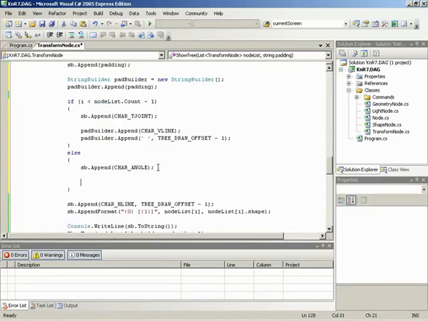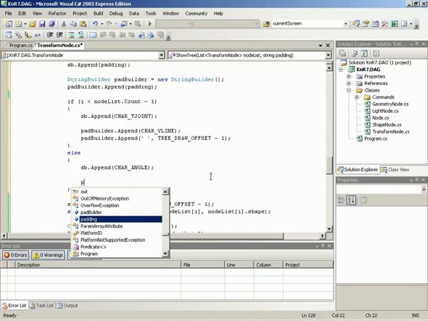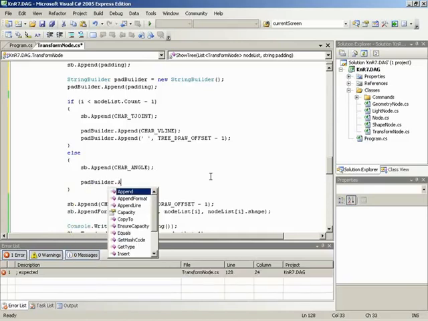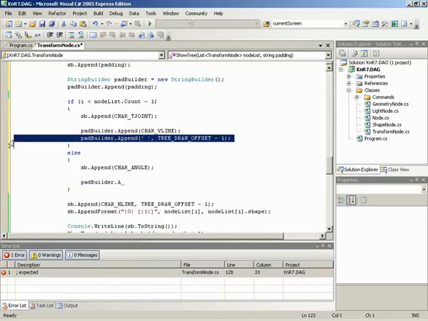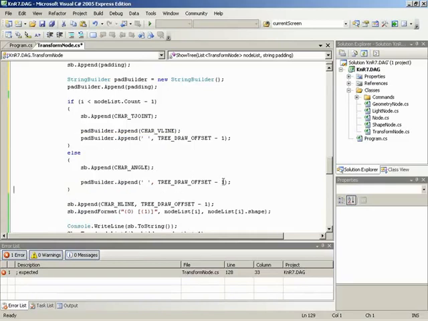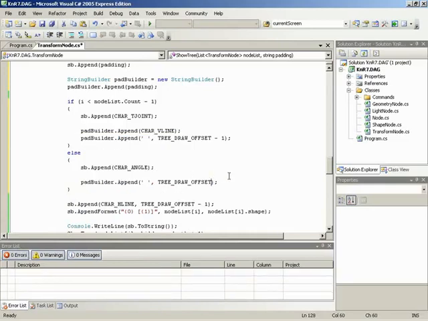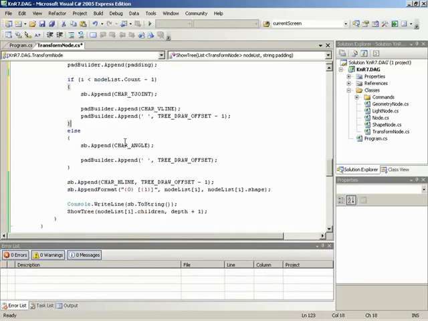Now, if we did not have any further siblings, and at this level we're appending an angle, that means we simply need 4 spaces and no vertical line. So we can do pad builder, append. As a matter of fact, I feel lazy, so I'll just steal the current line that had 3 spaces, paste it, and now we're going to go for a full tree draw offset, or 4 spaces. Right. And that takes care of that.